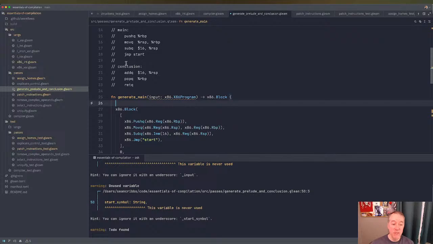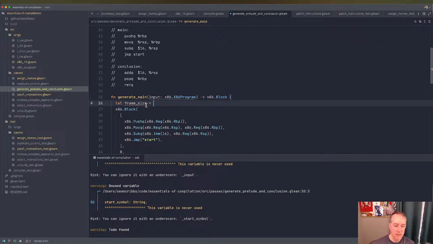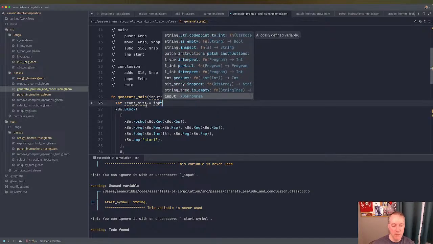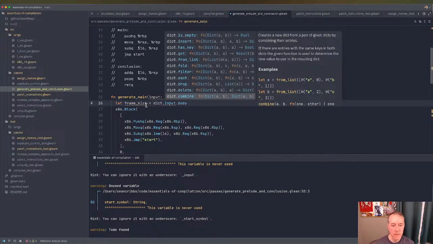Now, interestingly, conclusion. I guess it can't be reused if you had multiple functions because this is dependent on the frame size. But let's get that frame size out here. So we're going to say frame size is going to be input.body. So we need to do dict get.